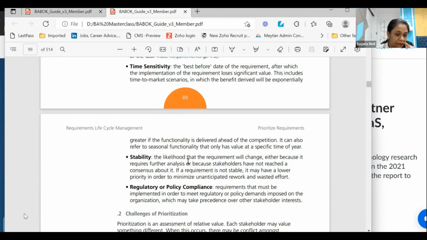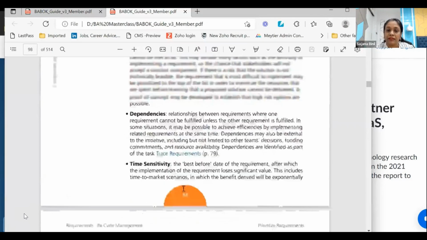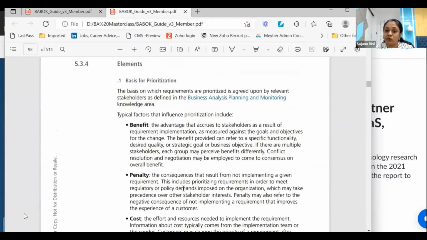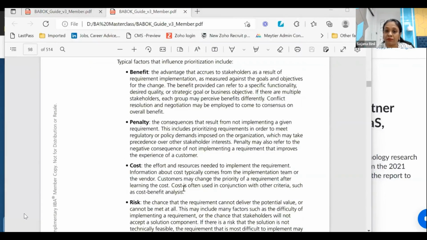So that's one factor. And then the compliance factor, that is, if a particular requirement is very crucial for the bank to comply with certain laws, then it automatically gets high priority, right? It automatically becomes a high priority requirement. So these are some of the factors which a BA talks about.